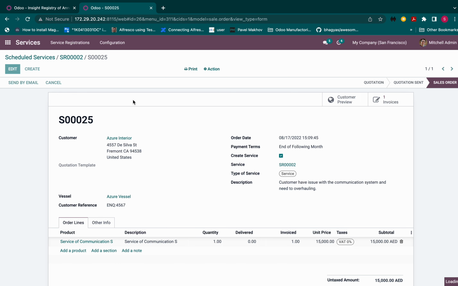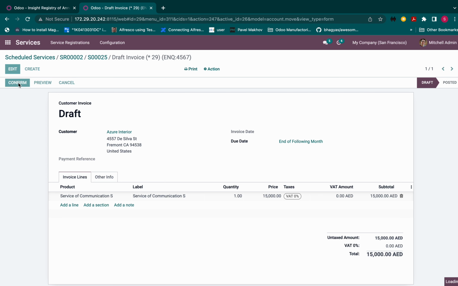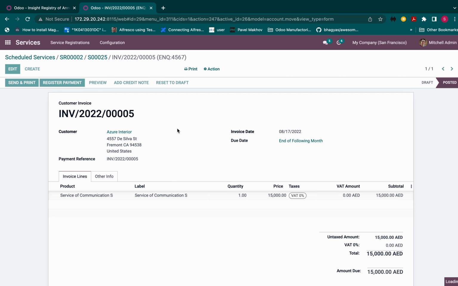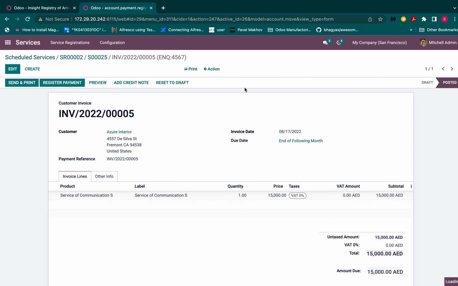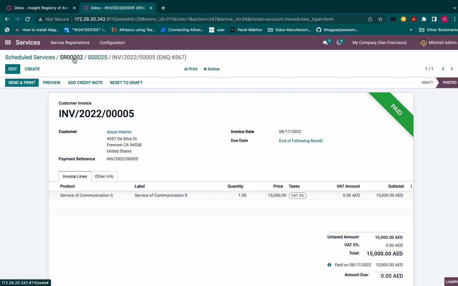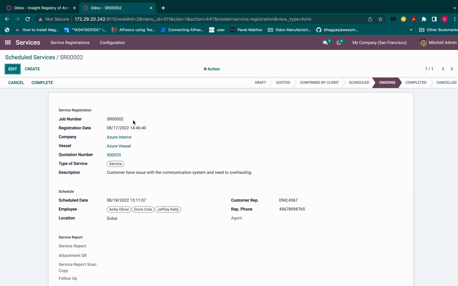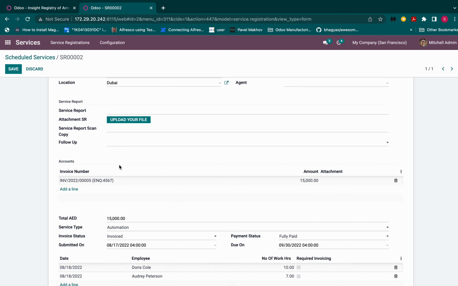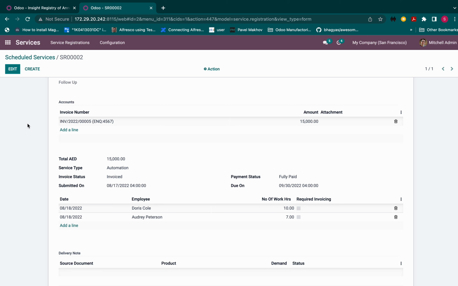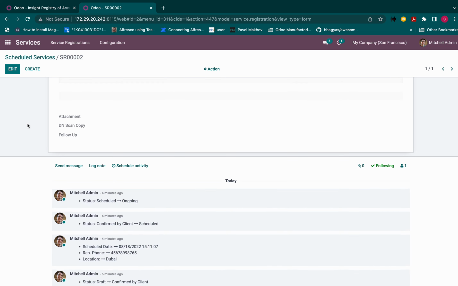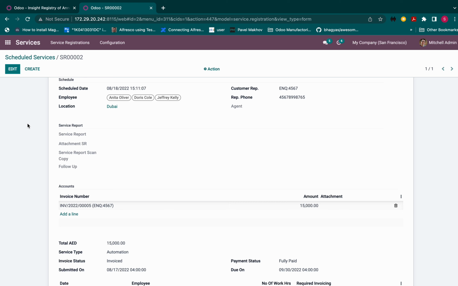Whenever the invoice is there, and let's say the client has made the payment and confirmed the invoice, and the payment has been registered, when you register the payment, the status will be reflected on the invoice, and this will be reflected back to your service request as well. If you go back and look here, you can see that it's fully paid. So you don't have to update the status on the service side. It will take up all those details automatically from there.